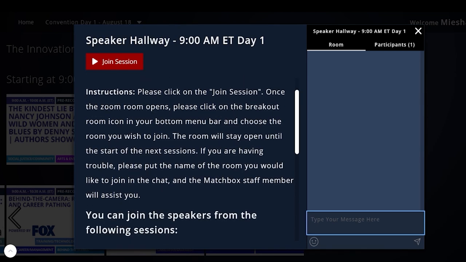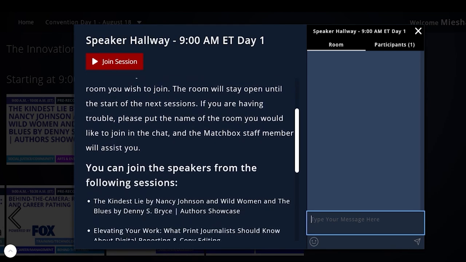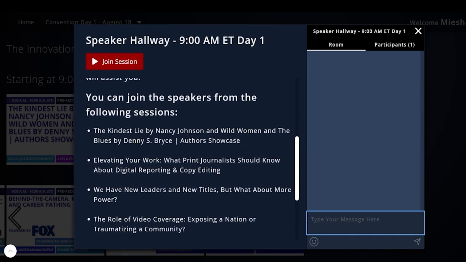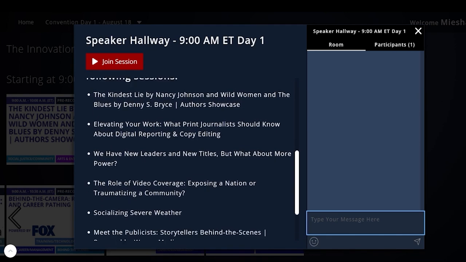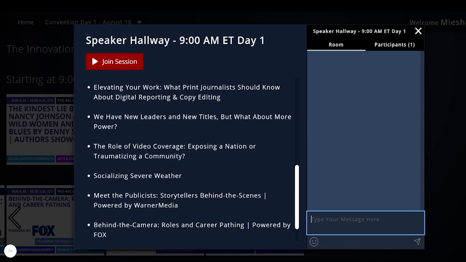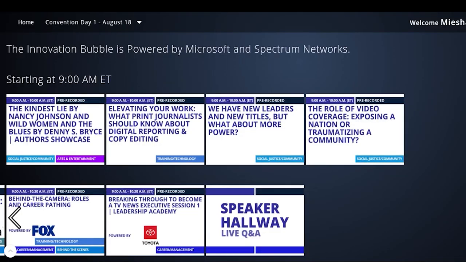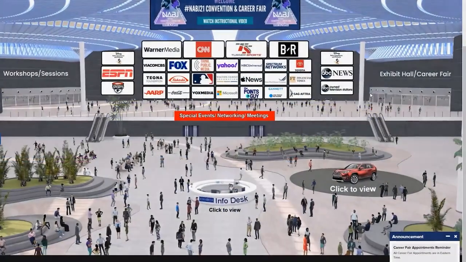By popular demand, we're bringing back our speaker hallway that we introduced during our recent Media Institute. Select sessions will allow you to do live Q&A with moderators and panelists in a Zoom breakout room. So make sure your Zoom is ready and look out for the speaker hallway tiles and instructions in Matchbox.